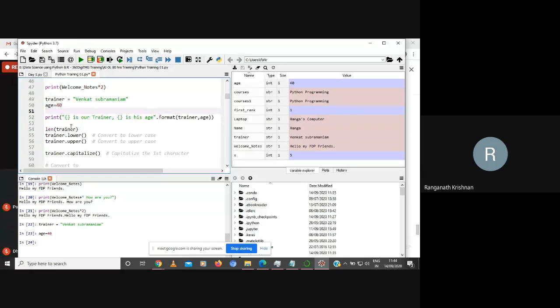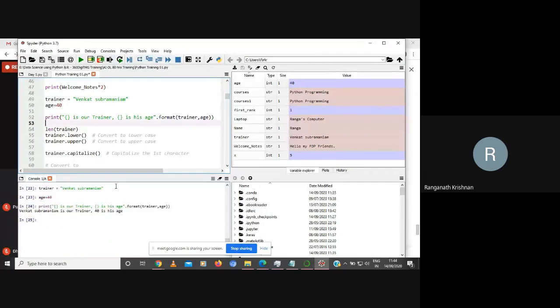I'm going to say print, open a curly brace, which means I'm going to substitute a variable here. I'm telling Python, hey buddy, I'm going to send you some information. Use that and print it here. Curly brace is our trainer, curly brace is our age. Format trainer, comma age. And it is going to print Venkata Subramaniam is our trainer, 40 is his age. So if I want to change his age to 30, what should I do?